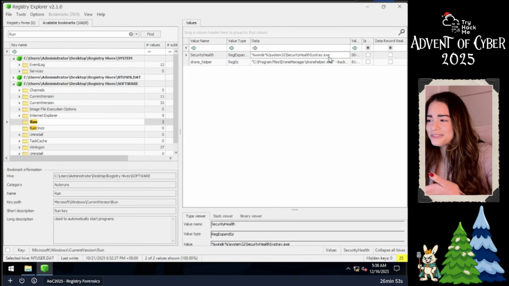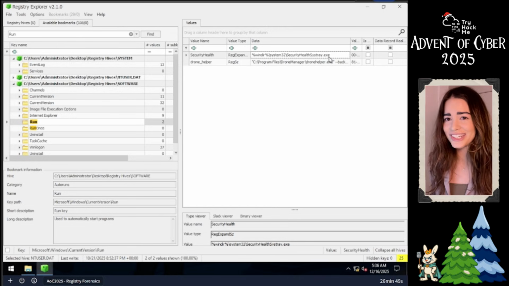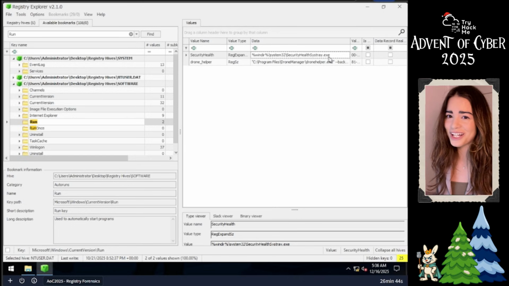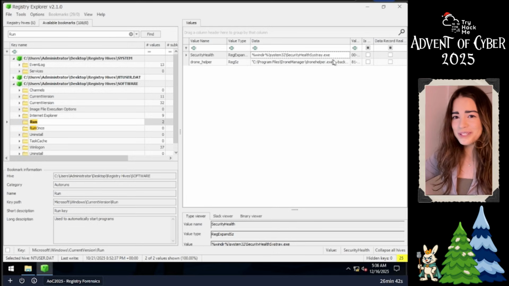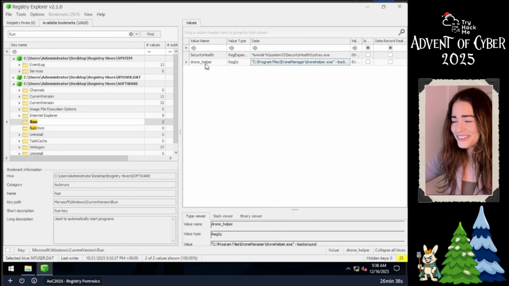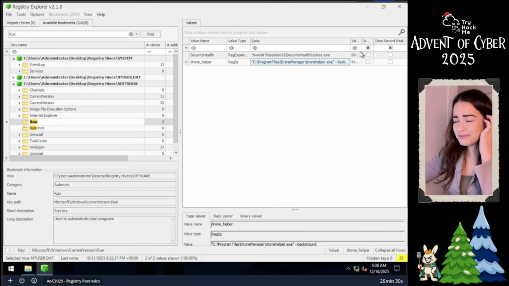So what this will do is launch Windows Defender for you, and give you system tray notifications about Windows Defender and your security. So this is actually a great thing to have on your laptop. It is defending you, it's helping you be cyber secure. But this one right here, on the other hand, Drone Helper, I don't think we need something called Drone Helper running every time we boot up our computer, every time we log in.